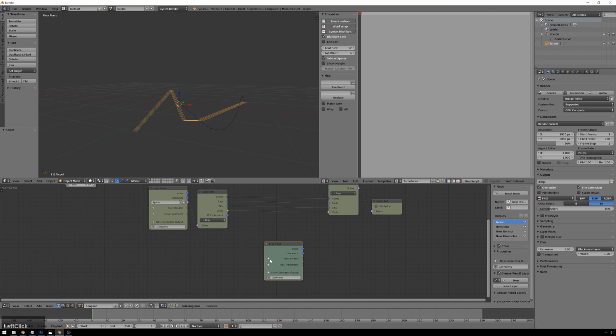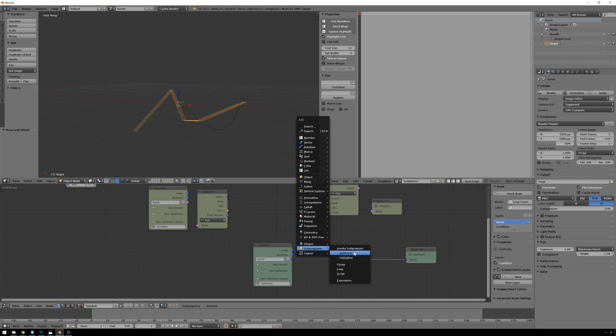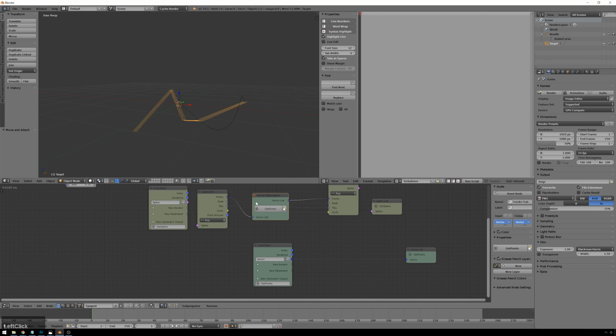And new iterator will be a vector list, because that's how points are stored. And then new generator outpoint will be vector list. Drop this in here. Pipe these two together. Shift A, subprograms, get points. Drop this right in line there. See, we are looking good.